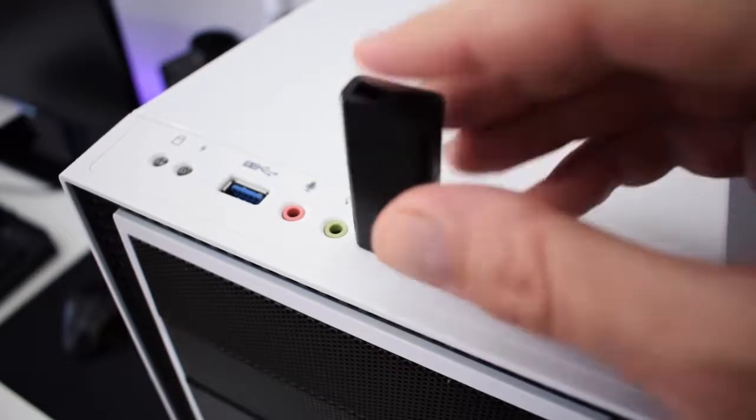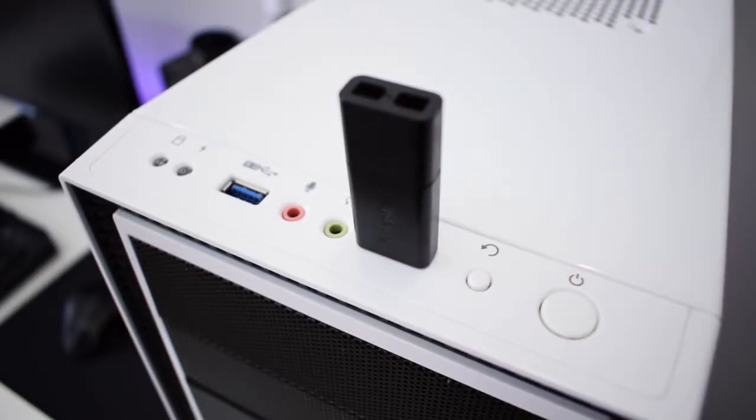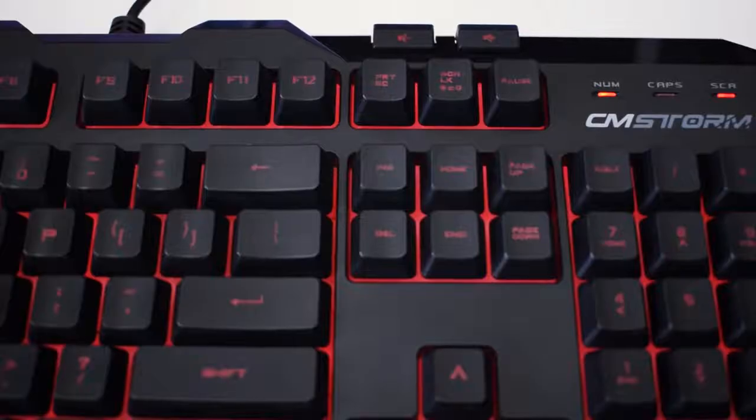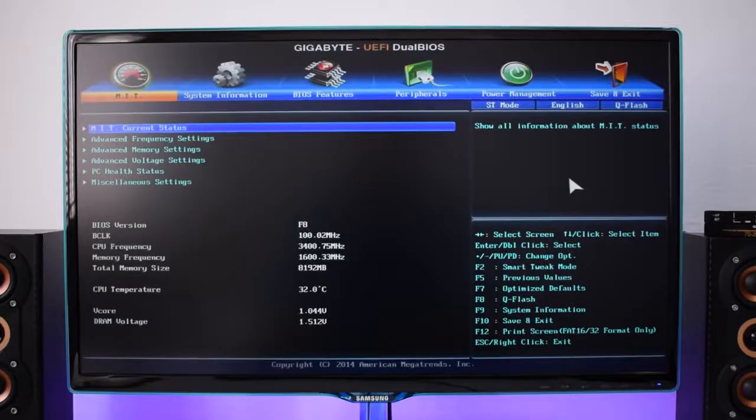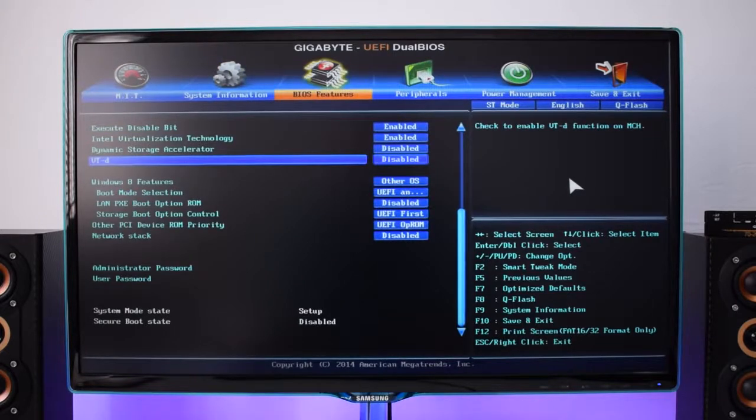Insert the bootable USB in a 2.0 USB port and start your PC. Now keep pressing your BIOS menu button until you access the BIOS menu. Before installing macOS, we'll need to make a few changes in the BIOS menu. If you have already made these changes, then skip this step.